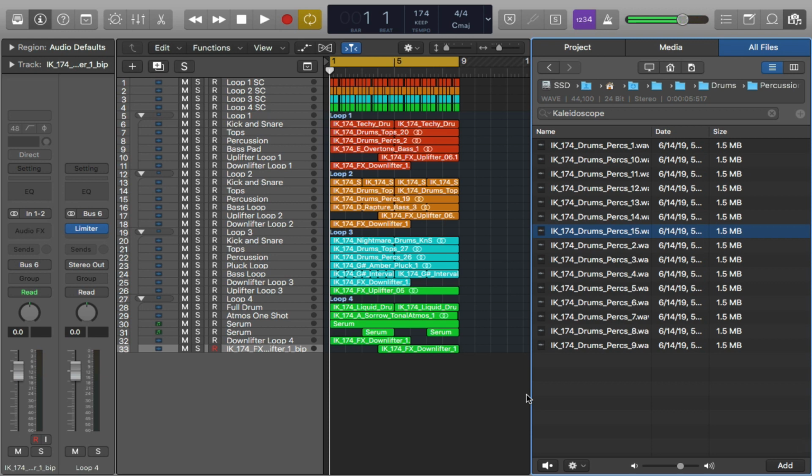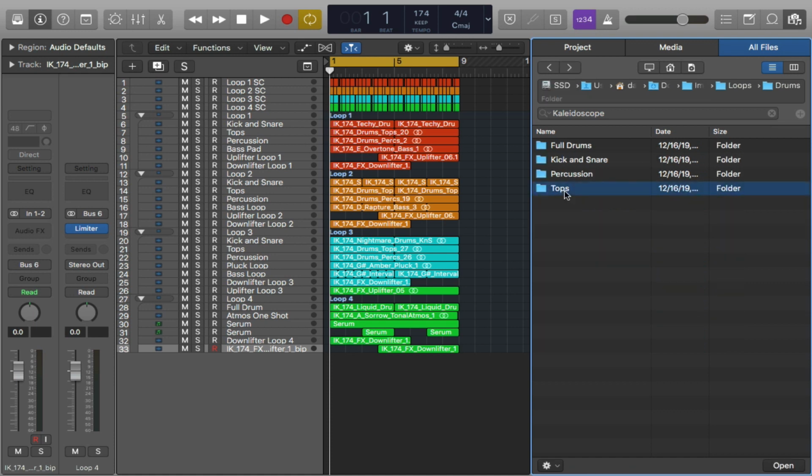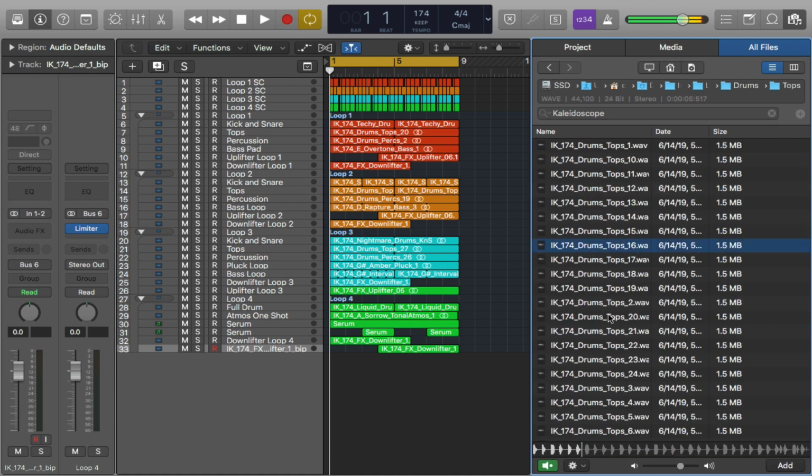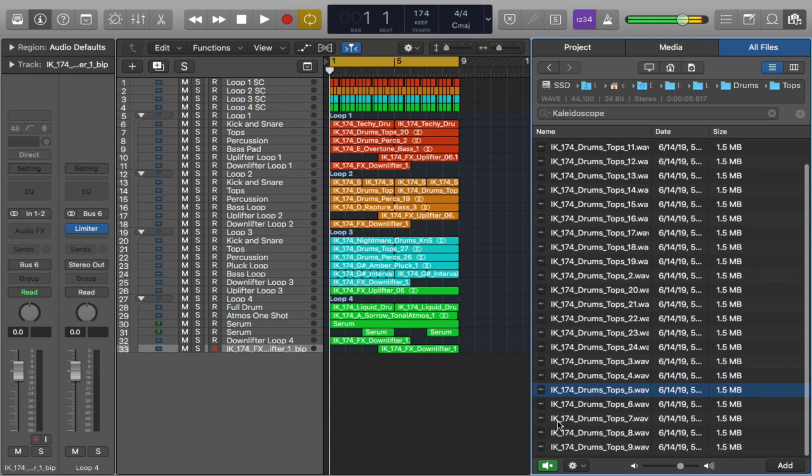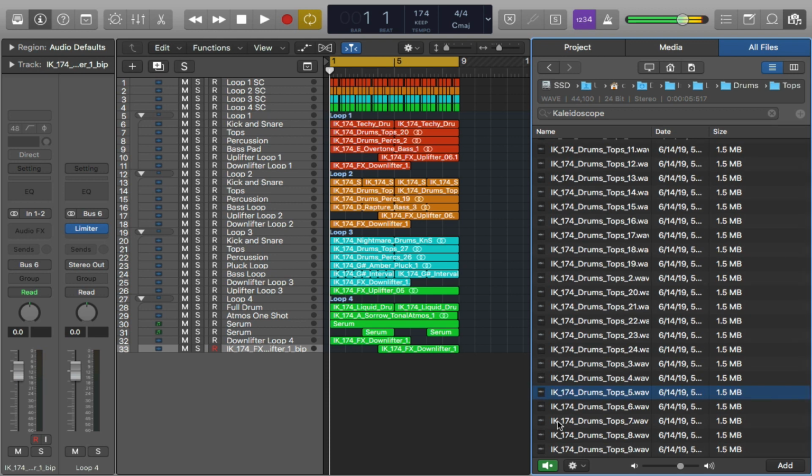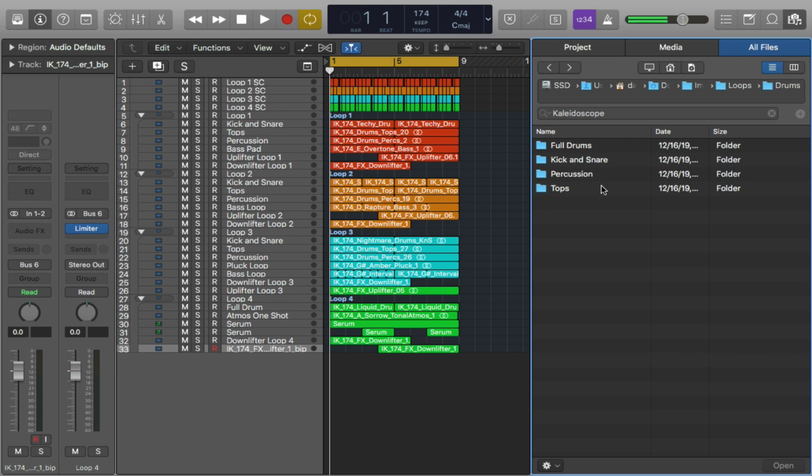And those are great for throwing on top of your drums, whether you are using the loops from the pack or using your own drum loops that you've programmed, whatever. These drum perks are really good supporting elements for your drums and just kind of fill out the drums a bit. Here in the tops, it's the same thing. So just some top loops to fill up the upper end of the frequency spectrum for your drums.